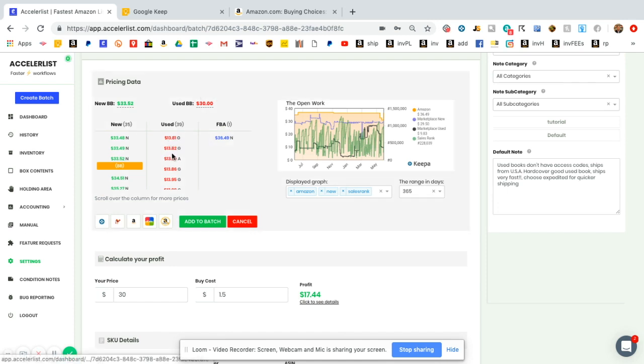So you can see this low used price, $13.81. It's going to automatically match buy box. The thing I want my VA to look out for is if this used price right here matches the buy box. I want her to price it manually, because that means there's no FBA competition. If there's no FBA competition, I want her to go in and set a price because I don't want to lowball my book for no reason.